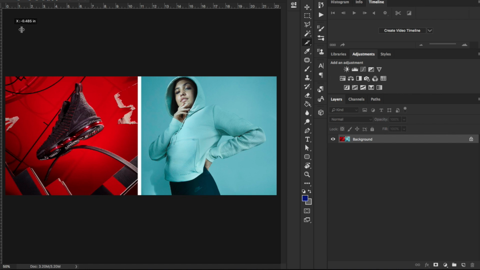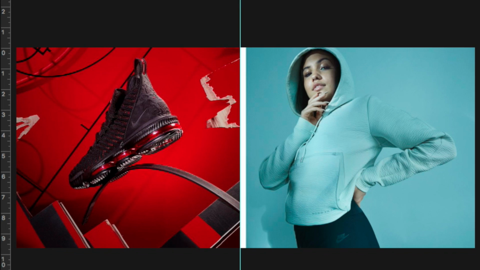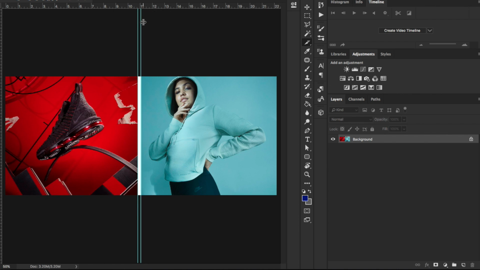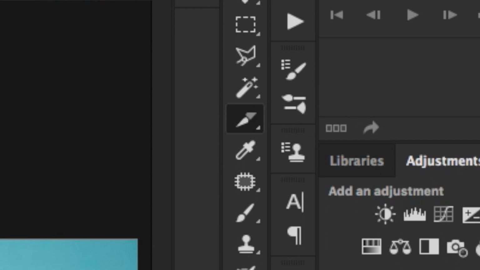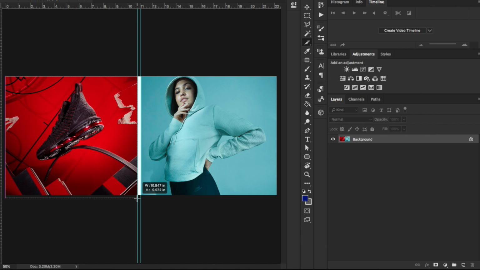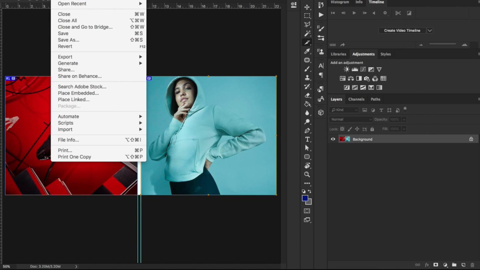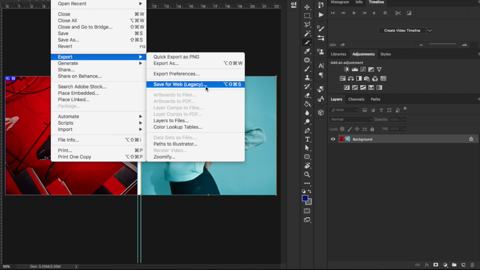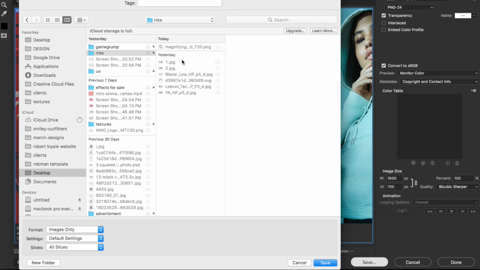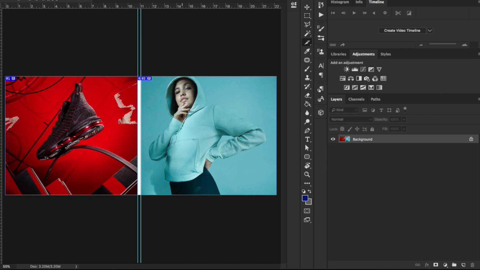I'm going to make some guides real quick. I just want to make sure that this one goes here like this, and that this one comes over here like this, right? And then with the slice tool, I'm just going to line those up like so. So what I'm going to do is go to export, save for web, hit save, then hit save again.